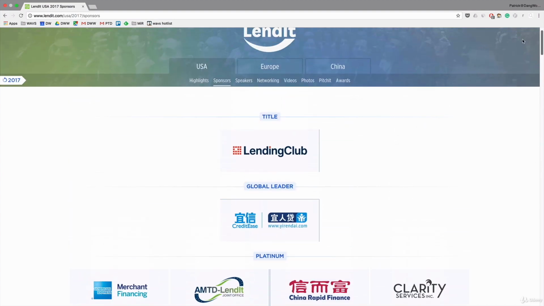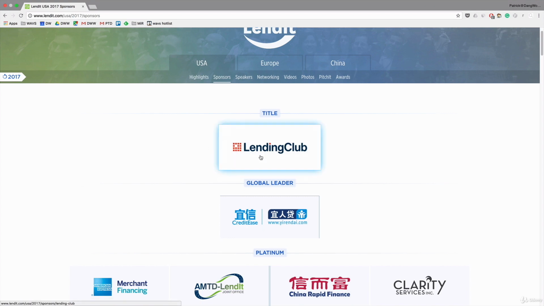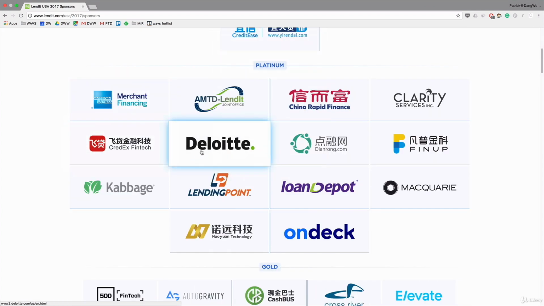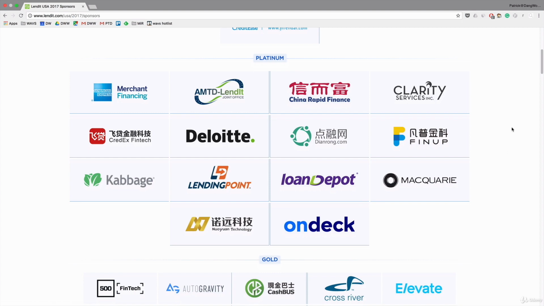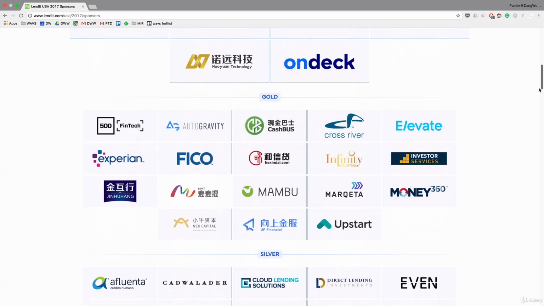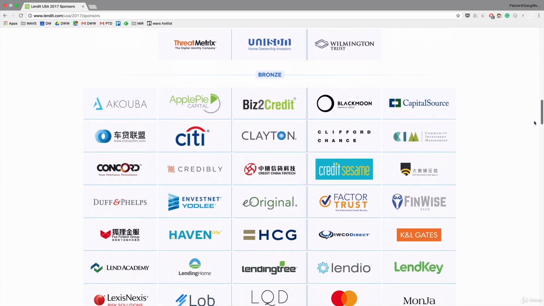So what I would do, if you're going after the financial tech industry, is basically add all these companies like Lending Club, Kabbage, On Deck, Loan Depot, anybody you feel like might be a good fit for your product and service. And even if it's their gold sponsors, silver sponsors, bronze sponsors, it doesn't matter because the level of sponsorship just depends on how much money they're giving the conference.